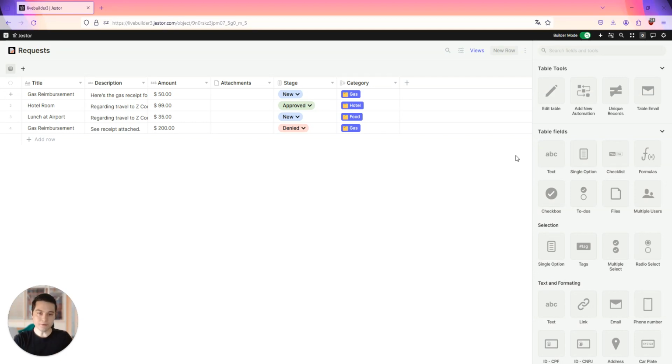Okay, so now that we have a public form to submit requests and we have the table with the requests, you can see that I have some example information on my screen. What we're going to do now is create the app itself. And this is how we're going to interact or see the data.